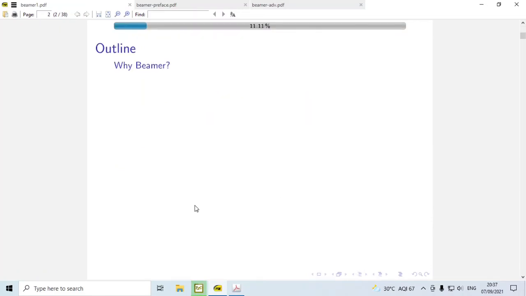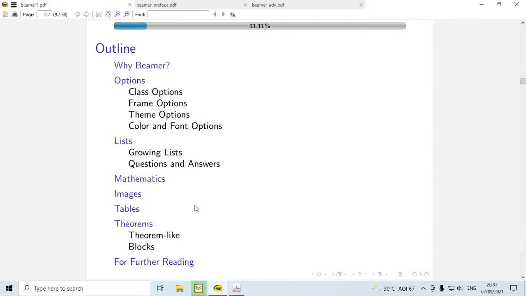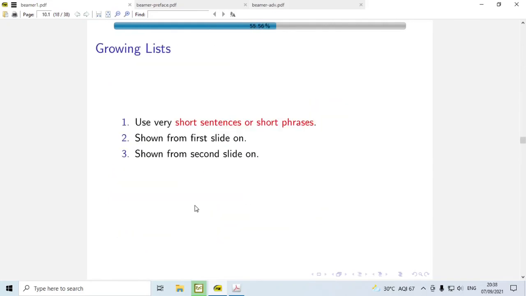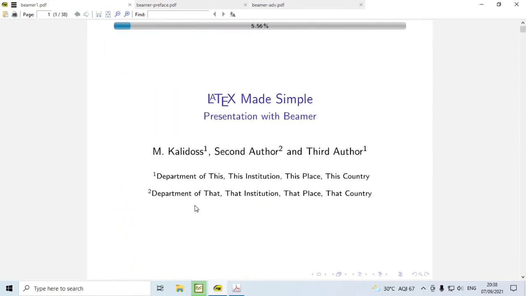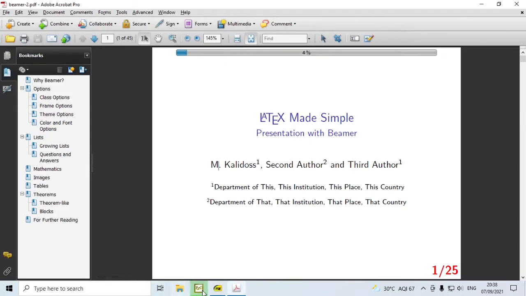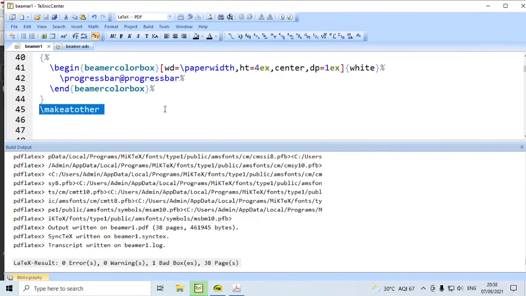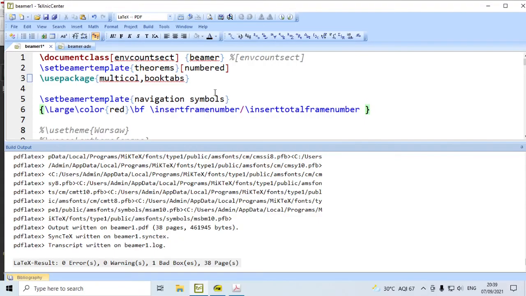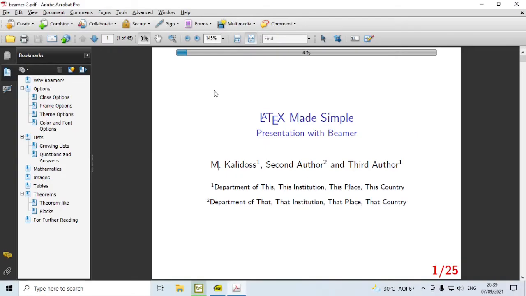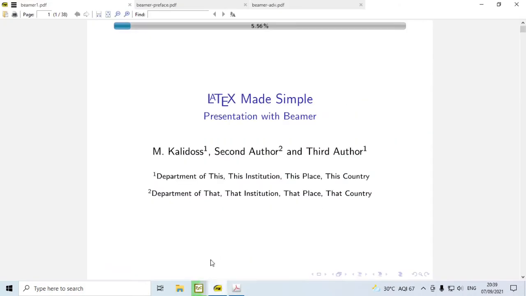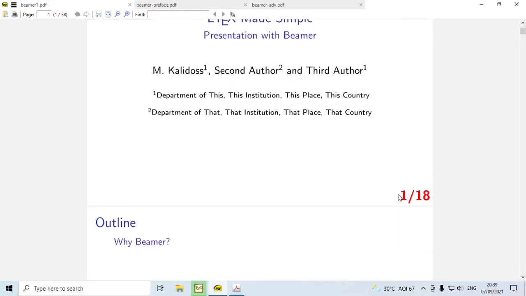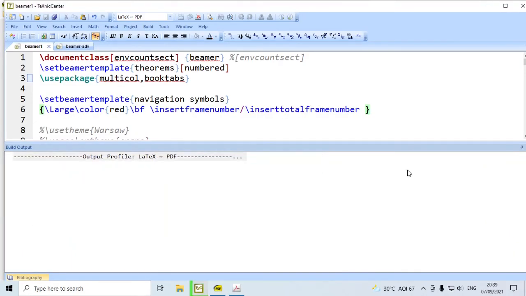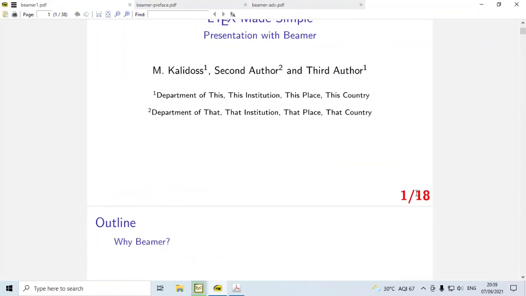You see, you can see this progress bar. This is one item. Then another item that you can use, this also I will give in the description below. If you use this, the progress bar is gone. Now you have here first frame out of a total of 18 frames. You have to compile it at least twice to get this number.